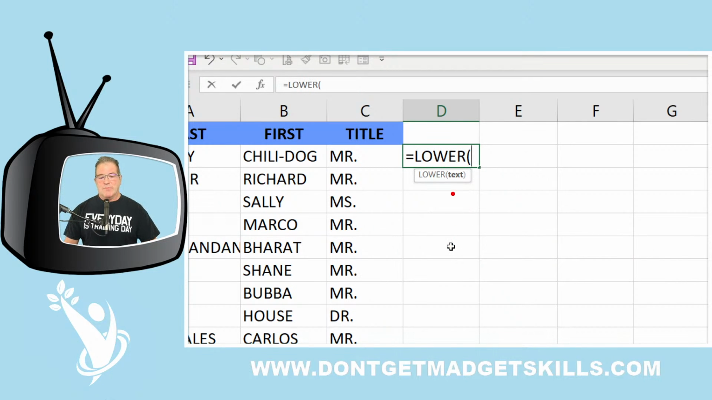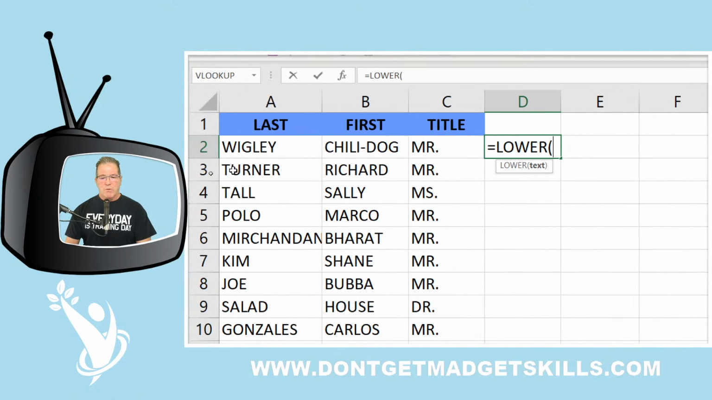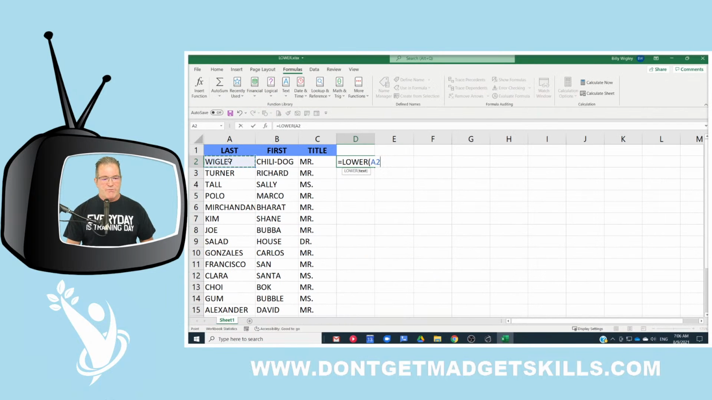And Excel is telling me that this function takes only one argument, and the type of argument must be text, not numbers, text. So here we go. What is it that we want to make lower? Well, what we want to make lower is whatever is in A2. Okay, so let me exit from there. I'll press enter, and now this is the LOWER of A2.